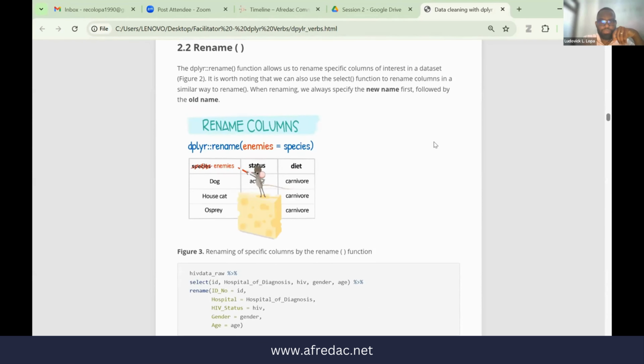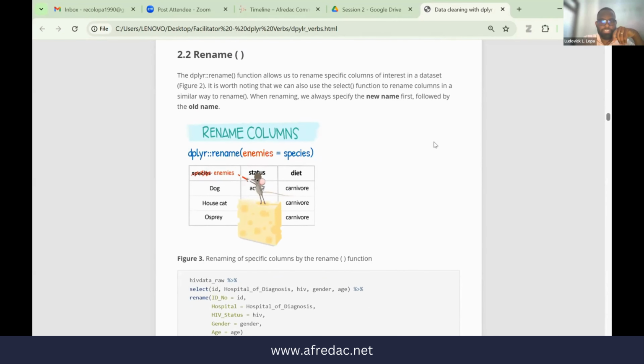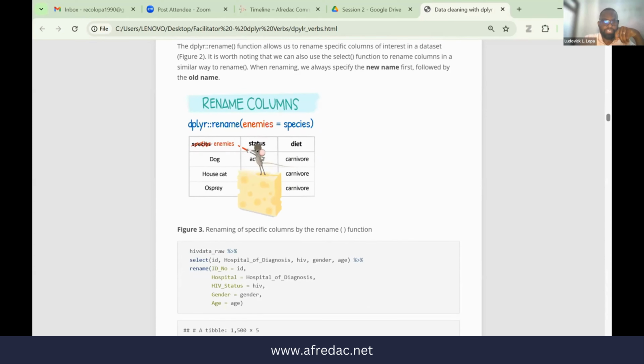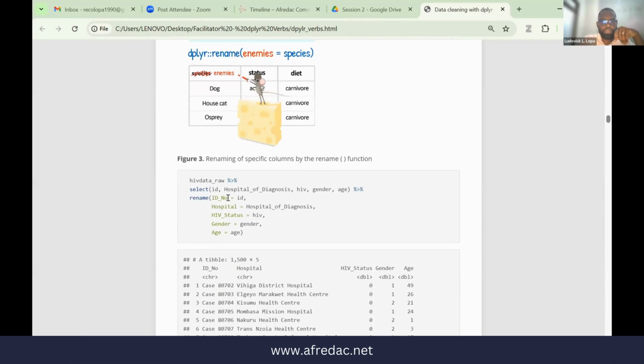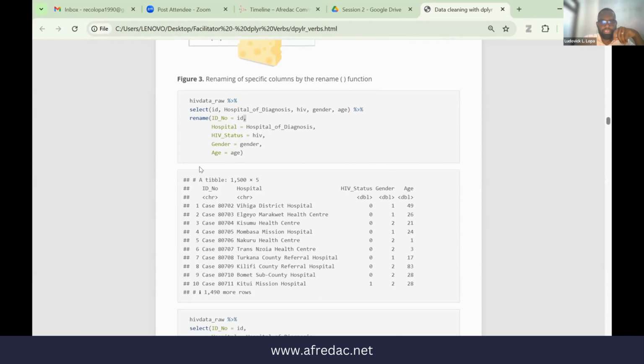And then after that, we came to rename, and we said this function is very useful in renaming our rows, our columns. So for instance, here we renamed it from species to enemies. And what we said was we rename it by writing the function rename, then you write the new name, then you write the old name. And then after running this, the name will change from ID to ID number, hospital diagnosis to just hospital, as we can see here.